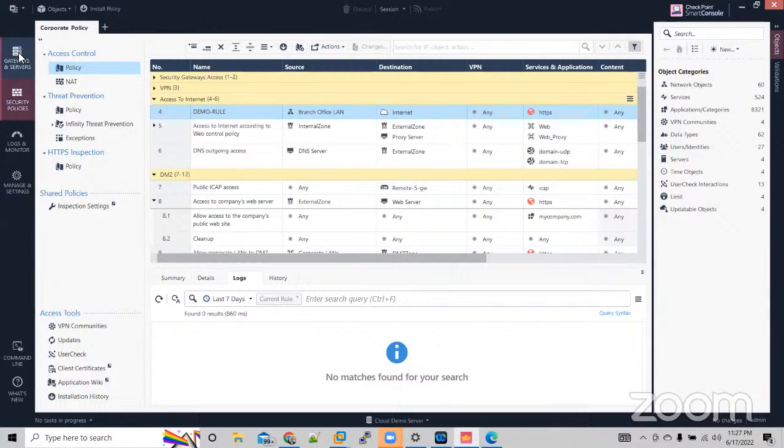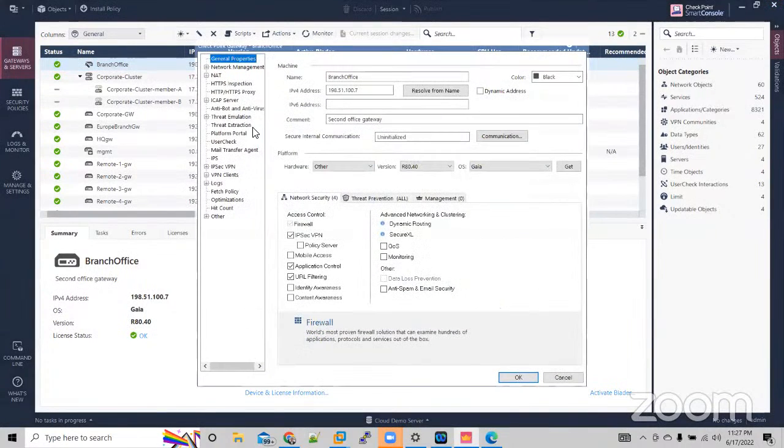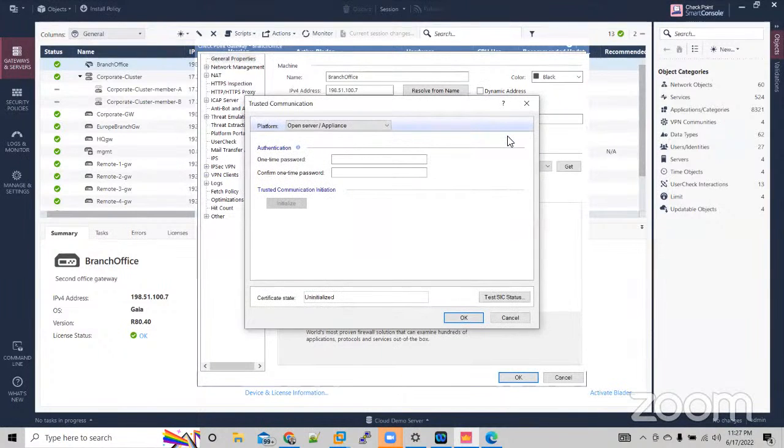So if you go to the gateways and servers, look at the gateway. If you want to get more details on the gateway, you right click it or double click it. When you right click it, go to edit. You see where the gateway is sending the log to. You see, it's communicating. So we can check if the SIC is established between the two. You can test the SIC.